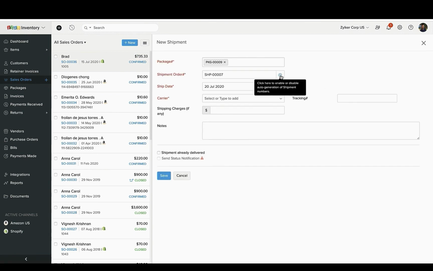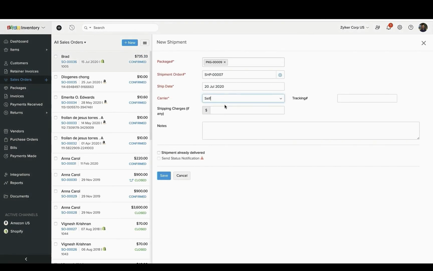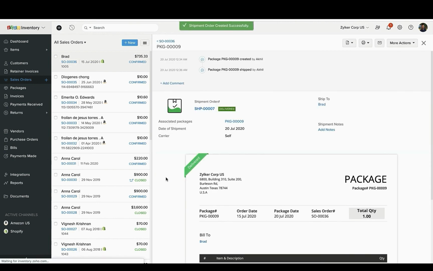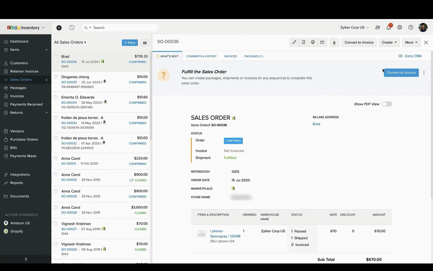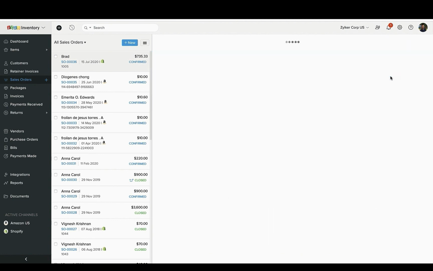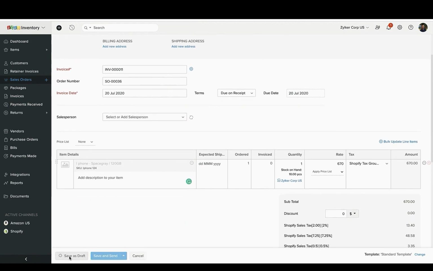This can be auto-populated, or if you want to enter them manually each time, you can do that as well. You just have to select a carrier type, enter the details, and you can send a shipment notification, or if the shipment is already delivered, you can simply choose this and hit save. So the status of the shipment will be updated here. And once a shipment has been created, you can go back to that sales order and create an invoice for it. You can simply click on the sales order and convert that into an invoice. We will get all the details from the sales order into the invoice. You can just save it.